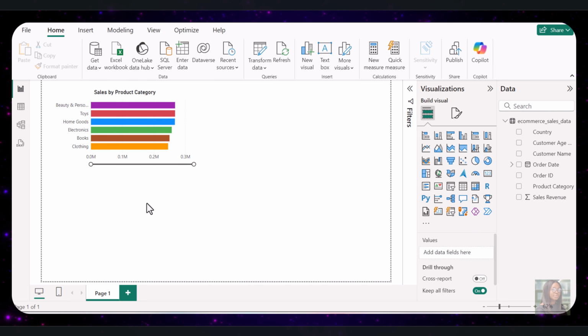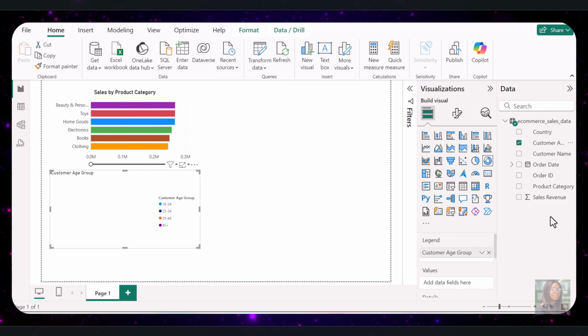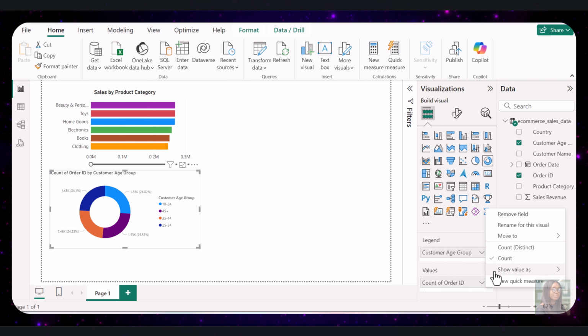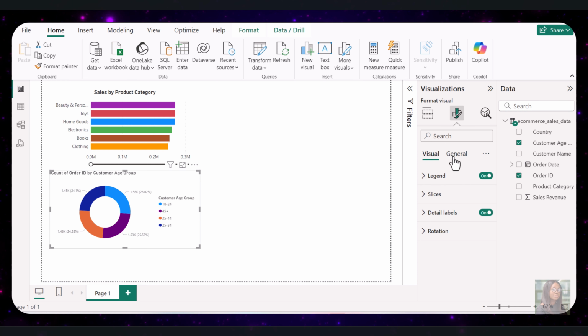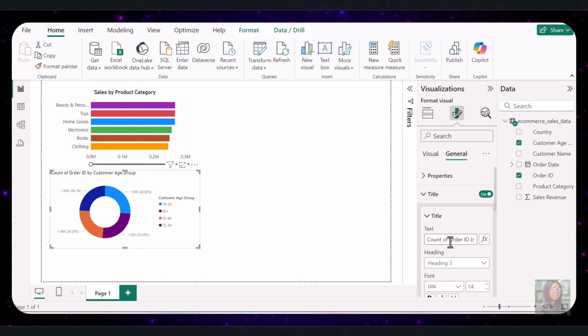Next, let's create a donut chart to display customer demographics by age. So in the Visualization pane, select Donut Chart, drag Age Group to the Legend field, and Order ID to the Values field. In the Values field, select Count Distinct to make sure we are only counting unique orders. Then in the Format pane, under the General tab, let's click on the drop-down for Title and have Count Of removed from the title. So we are just left with Order ID by Customer Age Group.